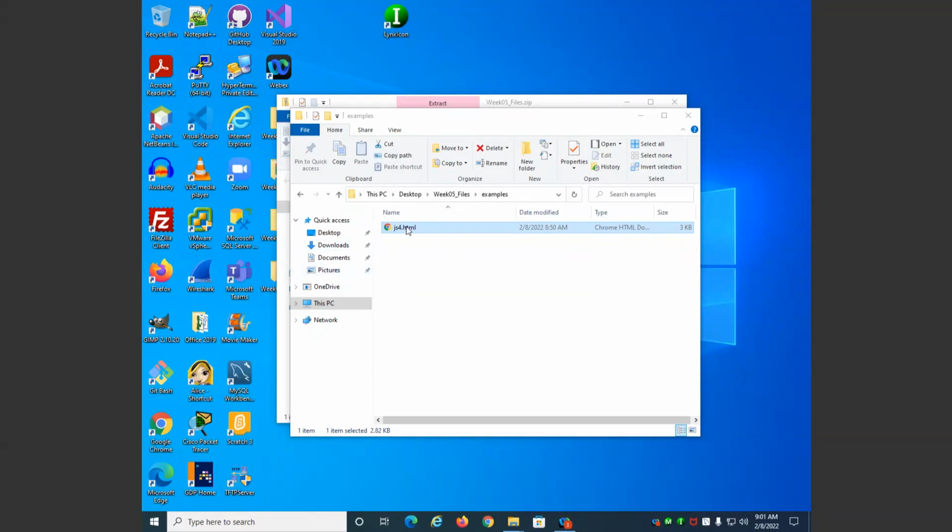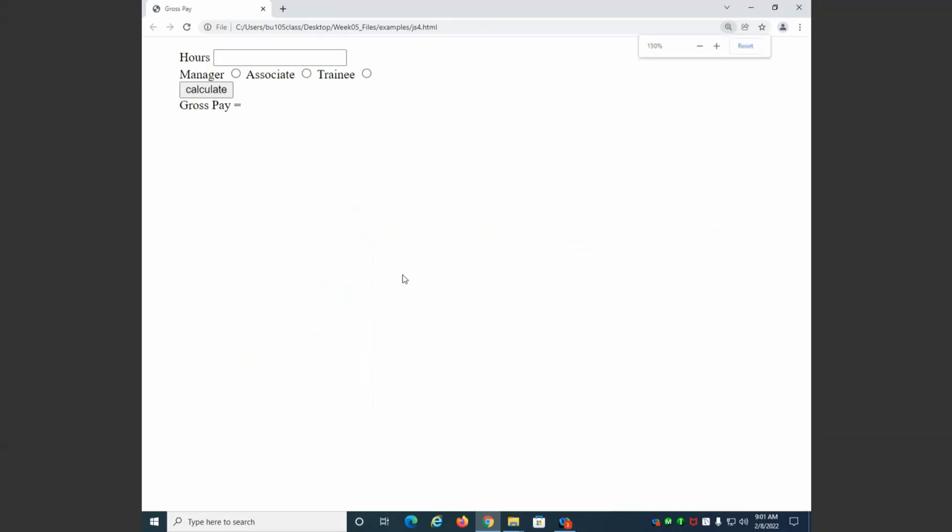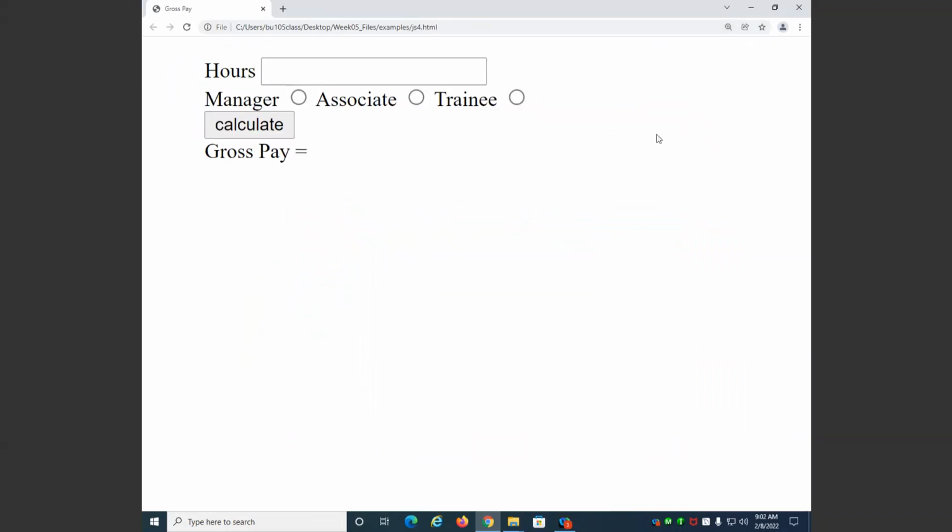So let's look at this example. It's pretty simplistic. I have the number of hours someone works and whether they are an associate or a trainee, and they get paid differently depending on their position, with a different hourly rate. Now, this is not likely something you would actually do in JavaScript. It's probably something you would do on the server side, because that information would be on the server. But we're going to do it just as an illustration. We'd call it something like a paycheck estimator.